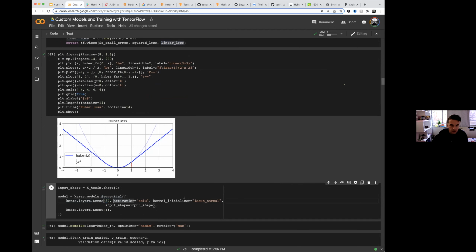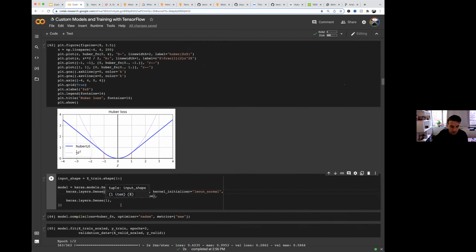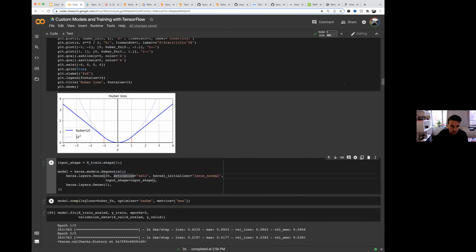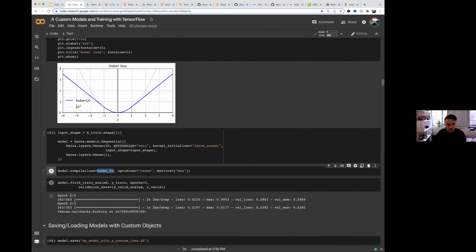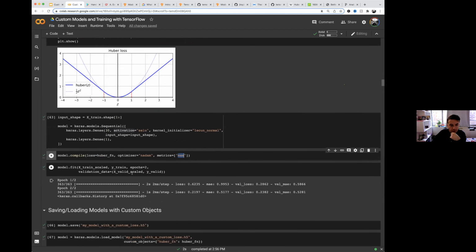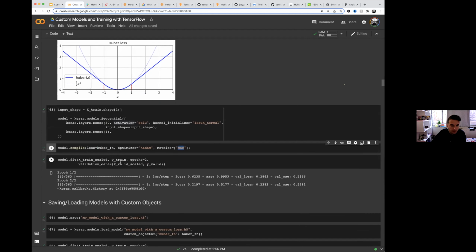Activation and kernel initialization are not really important. The important one is in the compilation step. When you compile, the loss function is now the one that we defined above, Huber FM here. That's the only new piece of information in this flow. For the optimizer, you can define any optimizer you want. For metrics, you can plot whatever metrics you want. We're just plotting the mean average error here.